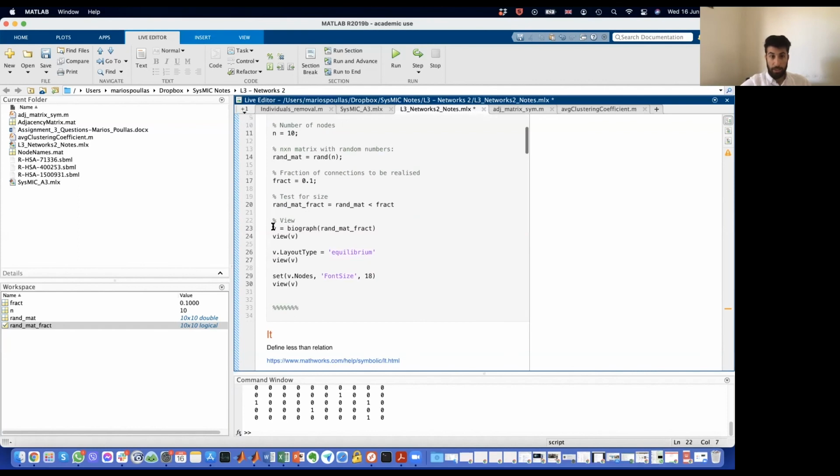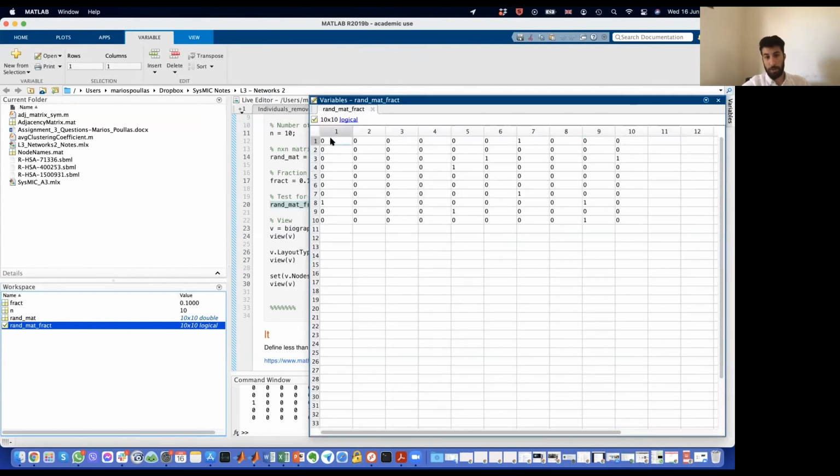Now we are creating the biograph of the matrix that we just created using the logical matrix. Where it's 0, there is not going to be any edge connecting those two nodes, 2 with 1, for example, or 3 with 1, or 4 with 2. They are not going to be connected. And where there's a number 1, there is a connection. So node 5 and 4 are connected.